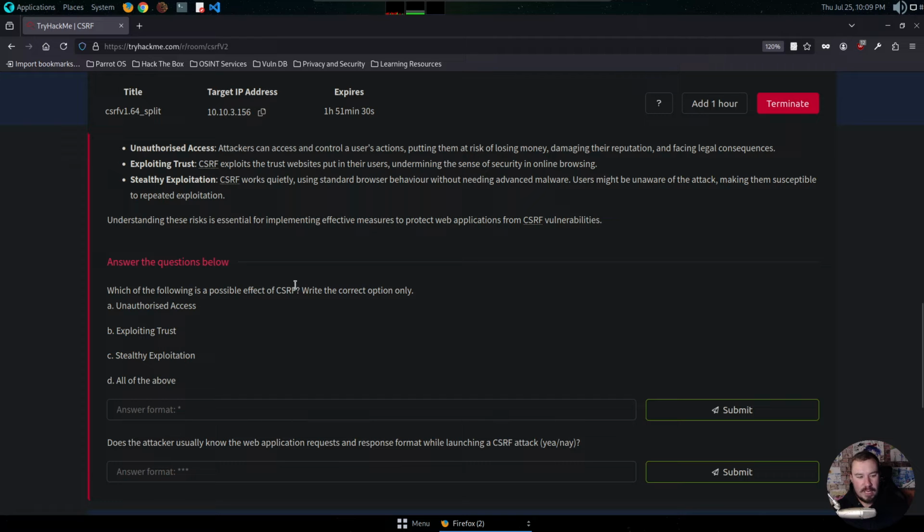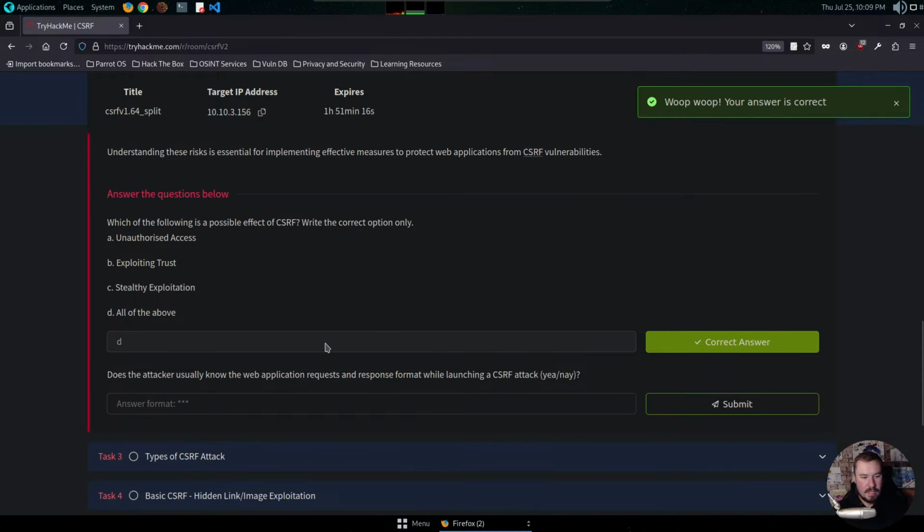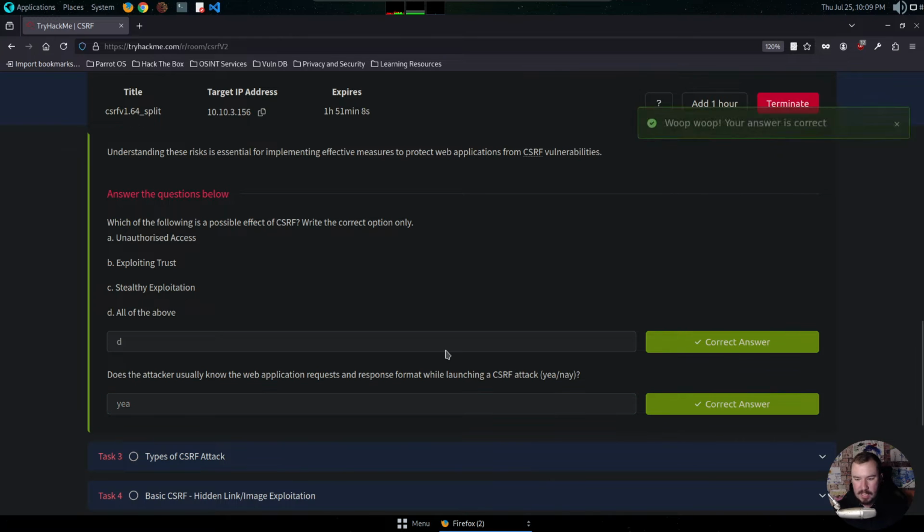Which of the following is a possible effect of CSRF? Write the correct option only. Unauthorized access, yes. Exploiting trust, yes. Stealthy exploitation, yes. All of the above, whoops, yes. Does the attacker usually know the web application request and response while launching a CSRF attack? Yes, you kind of need to know that in order to launch the attack.